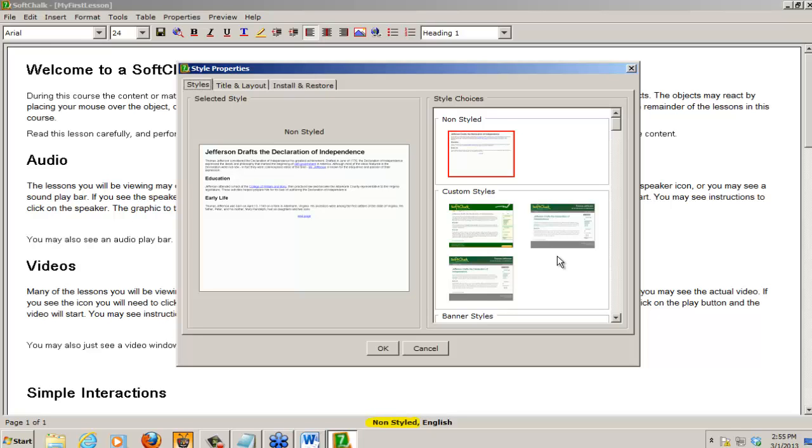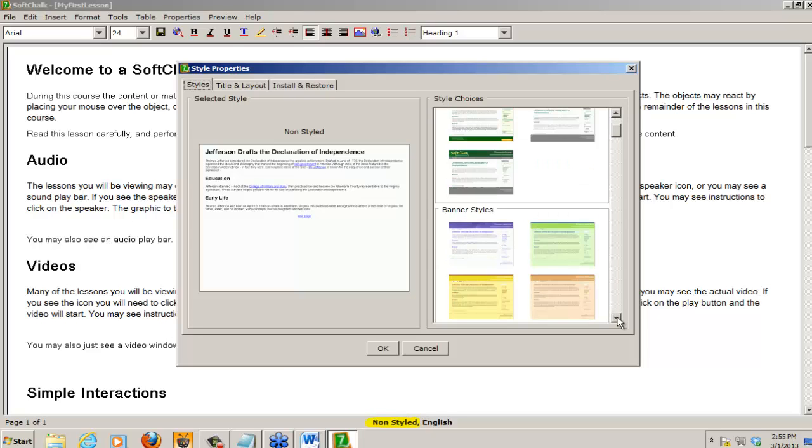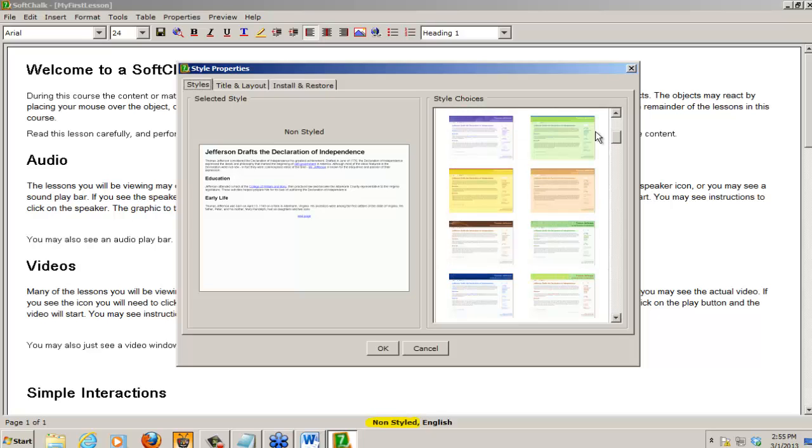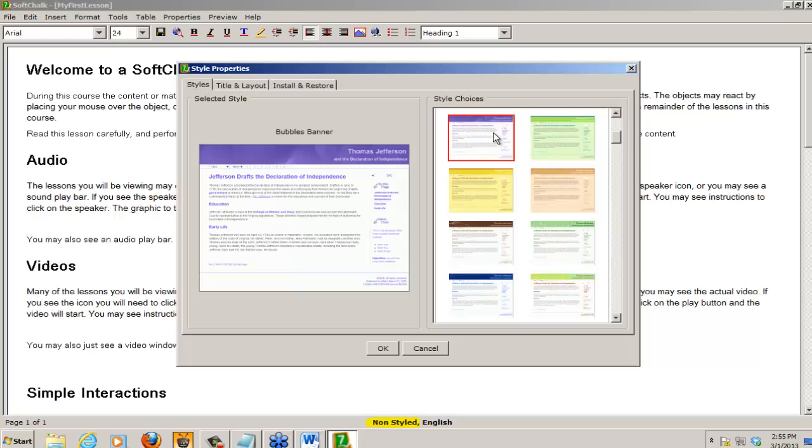Now, what we should all see are banner styles. These are different looks that you can use for your content. I'm going to just click on that first look called the Bubbles banner. There are over 120 different styles that you can use for your lessons. If you don't like any of the styles that we've created for you, you can actually create your own style using the SoftChalk Style Builder. I'll be covering that probably when I come to your school face-to-face. We'll see how we can create our own custom styles. Now, we're going to just choose this Bubbles banner.